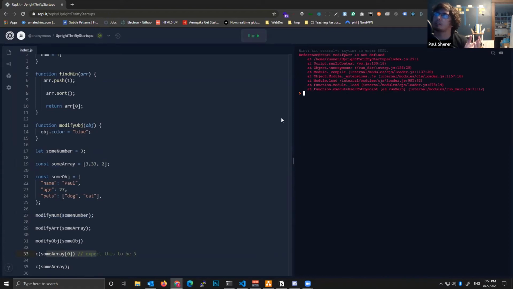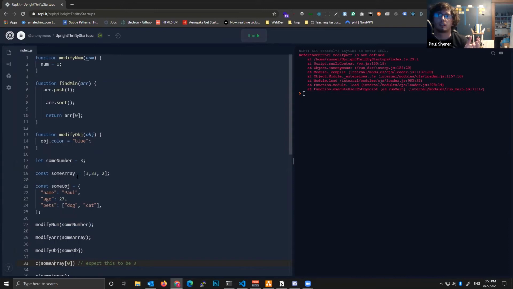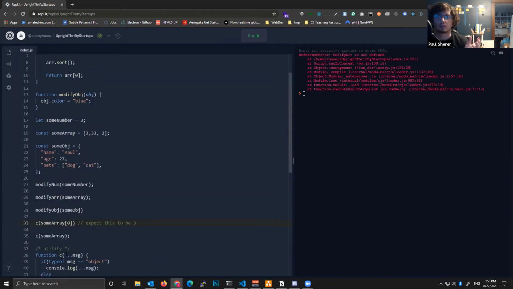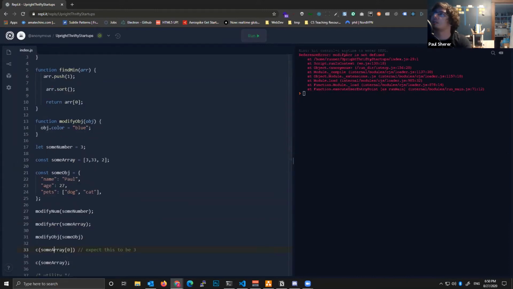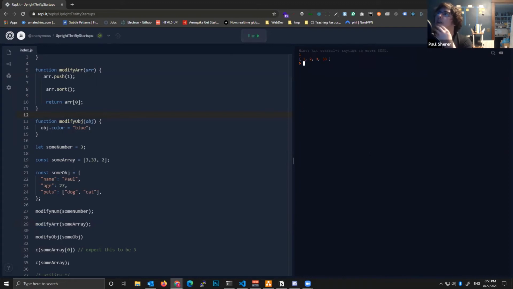What did I typo? My modified array is not defined. Where's that? This is the problem with live coding. Oh, because I changed it to find min. Let me change this back. So yeah, I'm getting 1 out of this array now, even though I expect this to be 3.